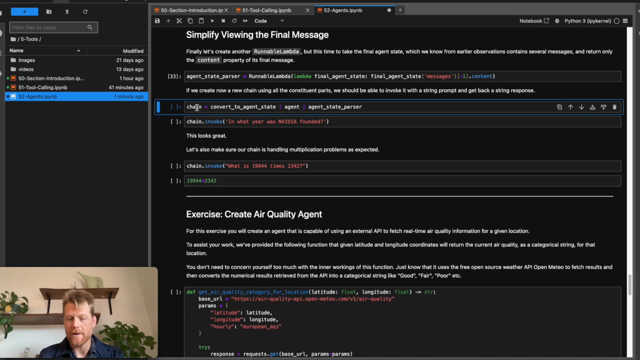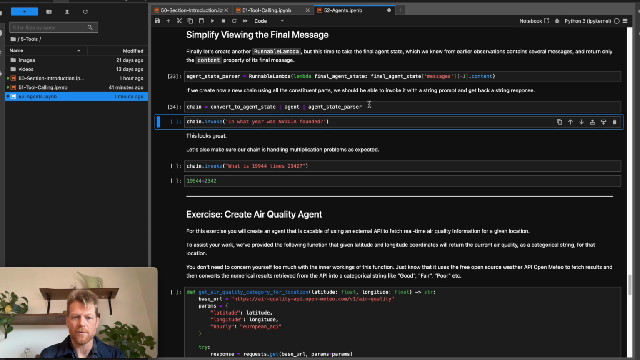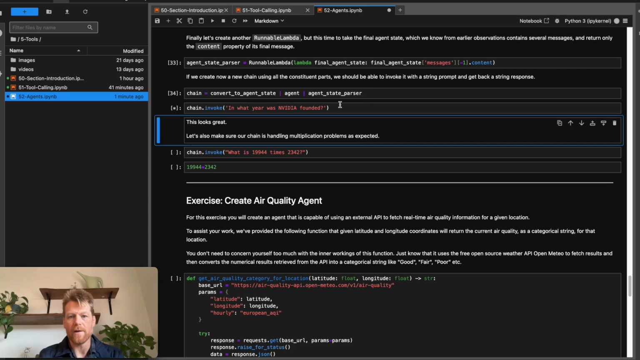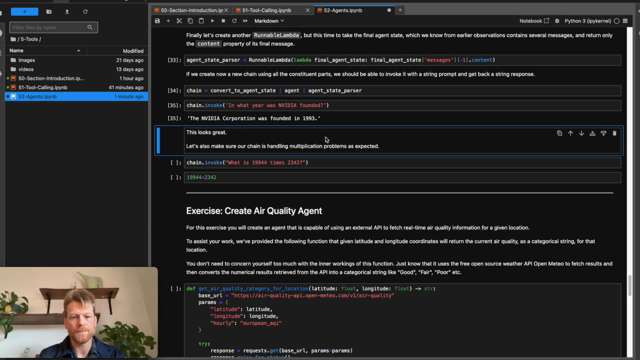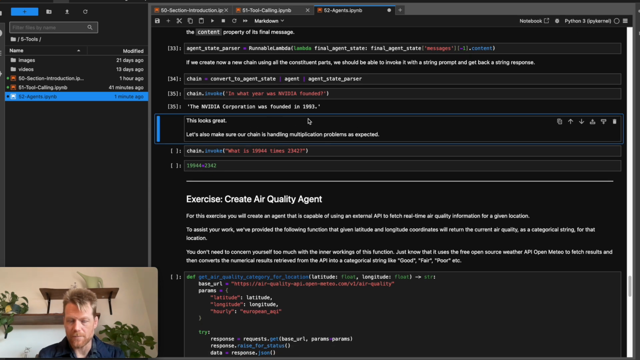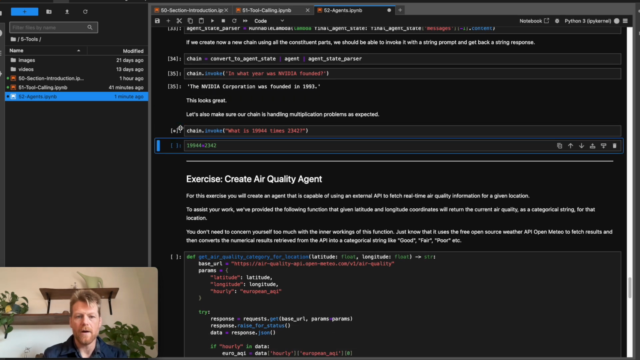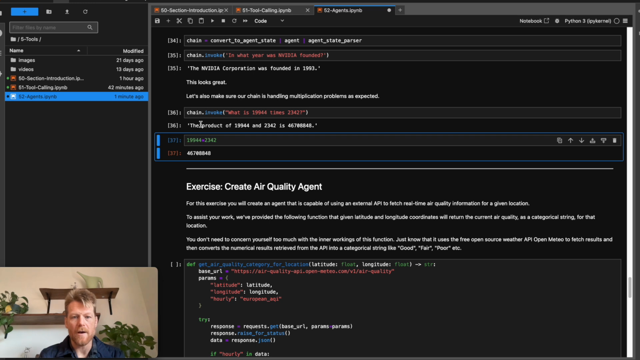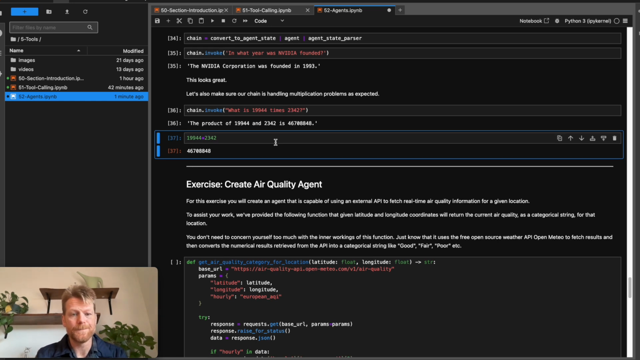And now we have another chain where we again are using convert to agent state, the agent itself, but now we're going to include this agent state parser we just created, so that now when we invoke it with a simple prompt, we get back just the response. And furthermore, even if we need to utilize tool use, you can see that we get just back the response, and it would appear that, at least in the case of this multiplication tool, it's working as expected, which is super handy.